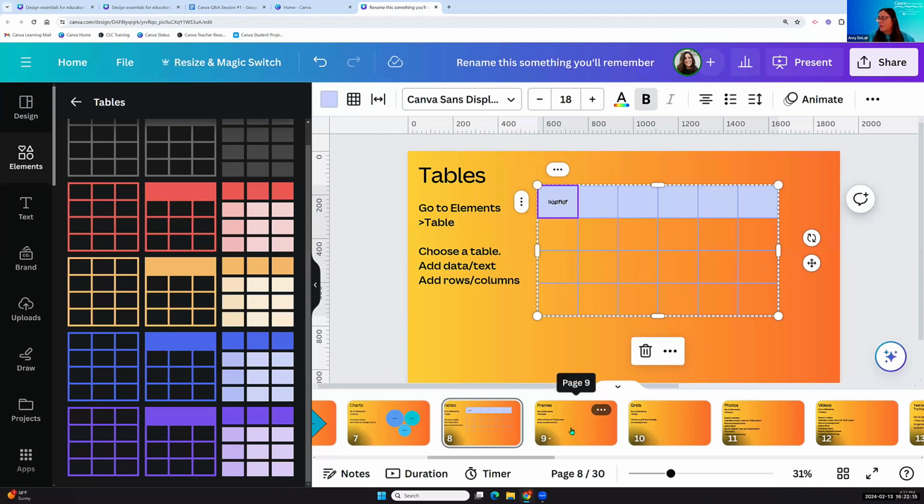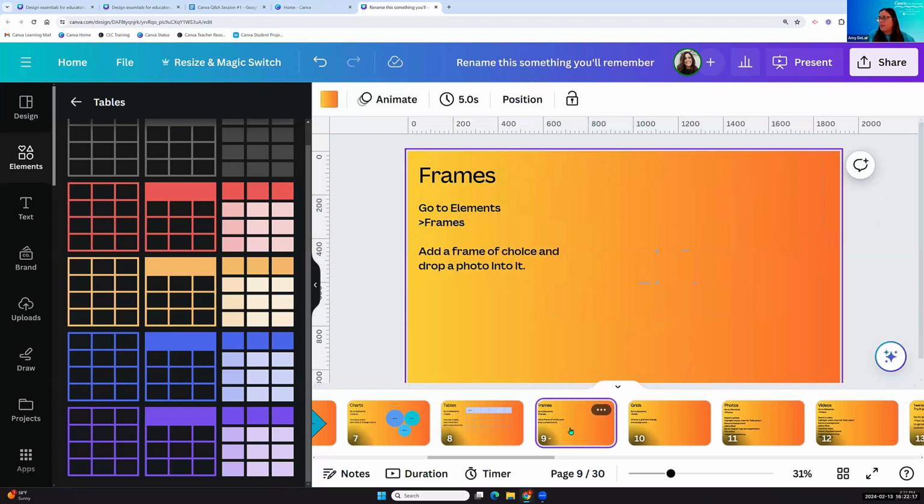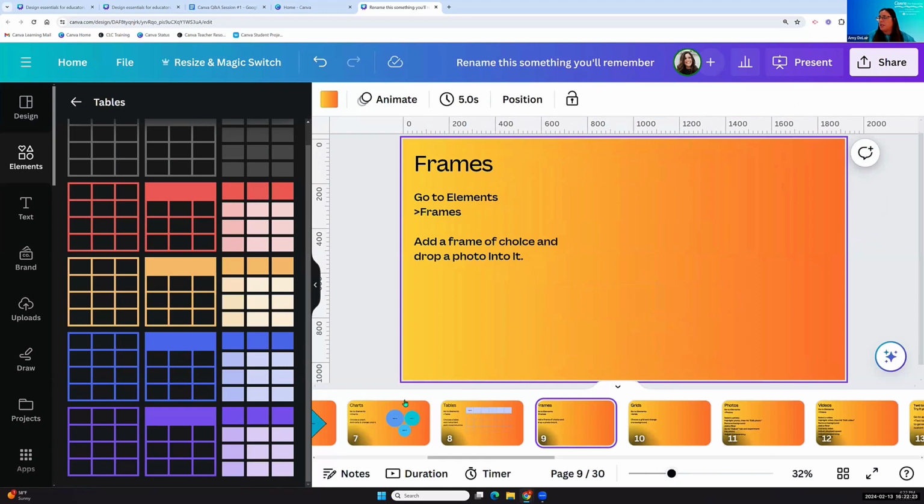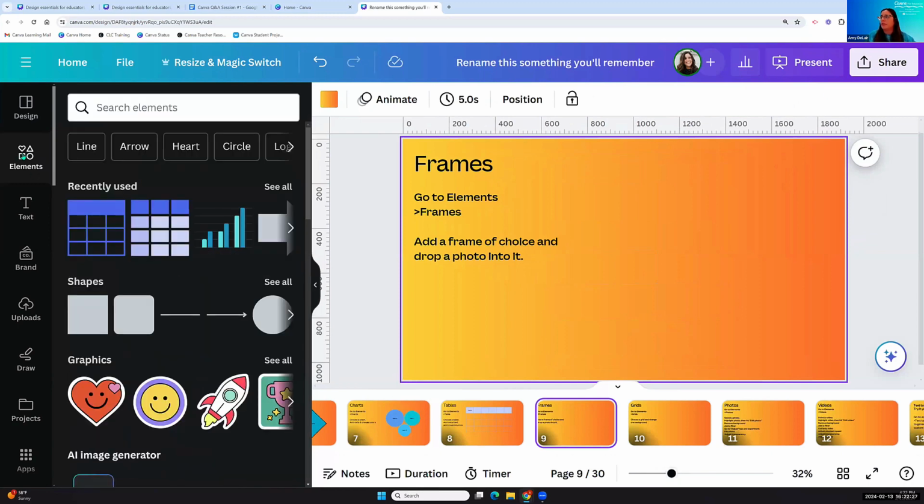Okay, y'all, next we're gonna head into frames. This is an element category I truly did not understand when I first started in Canva. A lot of times you're gonna find frames when you start with a Canva template, and then maybe there's a photograph and you click on that photo to delete it. And it will say, do you wanna delete the image or do you wanna delete the whole frame?